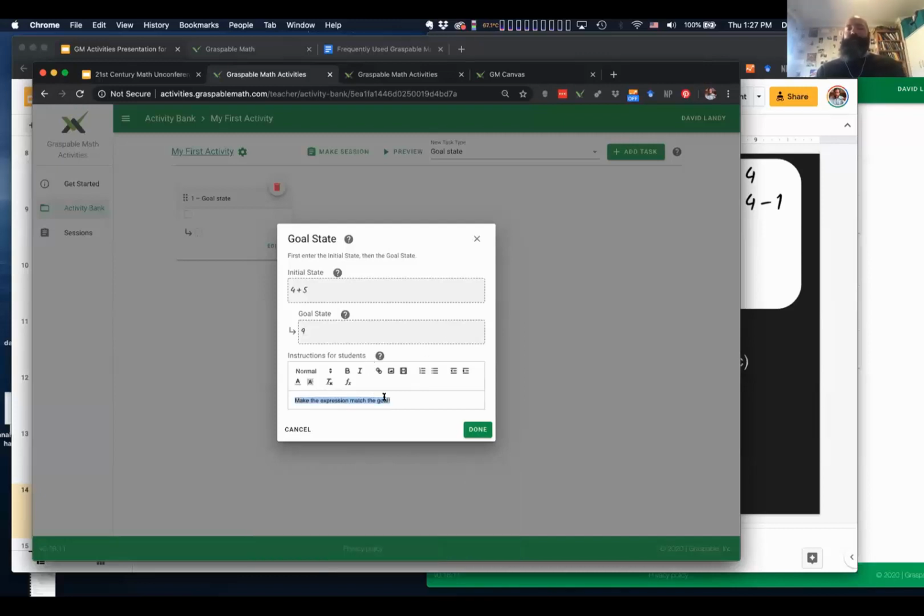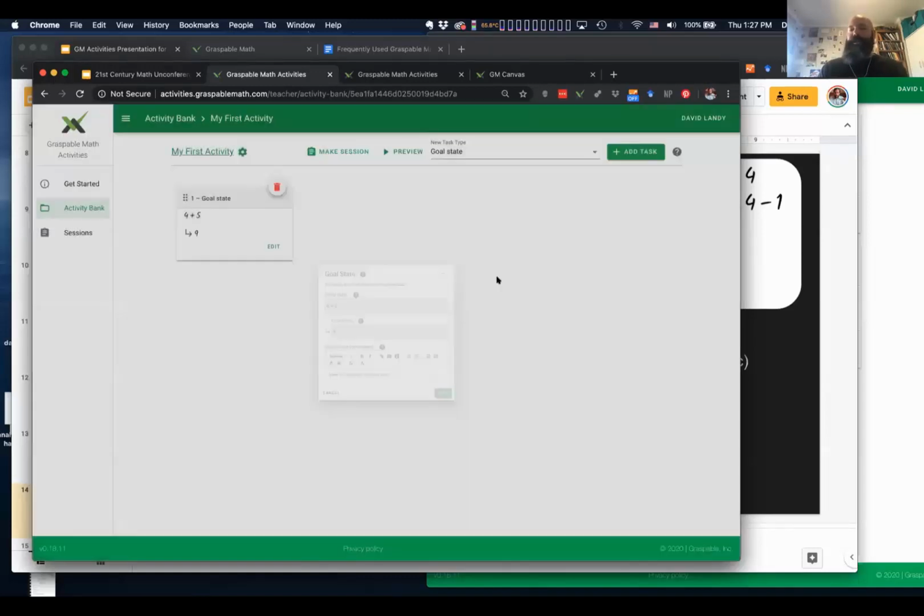And then I can put in special instructions if I want to. So I could link out to some help documents. I could link out to some teaching or resource materials. The normal thing is just make the expression match the goal. That's the default text. I will say my daughter's feedback on this was that we should change that every time, because she said after 2 of them, she just stops reading it. But anyway, then we have an activity.